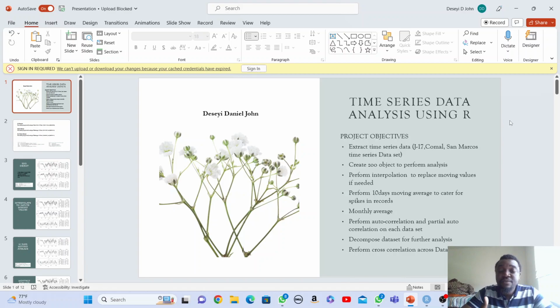In order to do this, I will have to create a zoo object, which I'm going to show you in a short while. I have to perform an interpolation to replace missing values. I have to perform a 10 days moving average to cater for spikes in data readings, and then I'll have to do a monthly average. I have to perform an autocorrelation and partial autocorrelation of each data set. I have to decompose each data set for further analysis, and then I also have to perform a cross correlation across data sets.